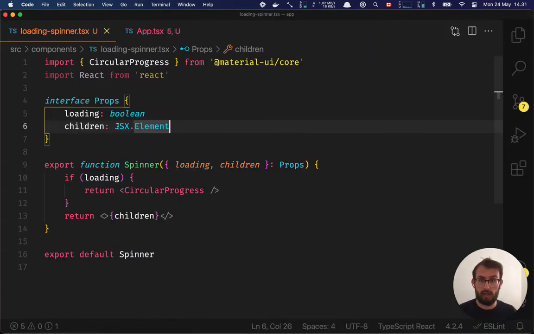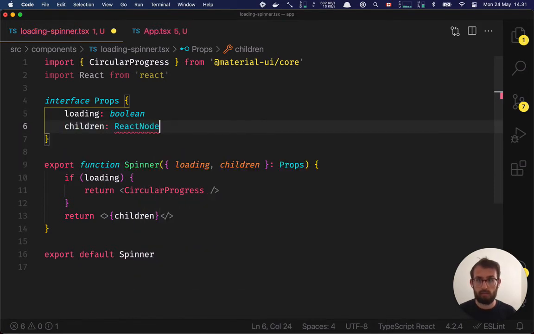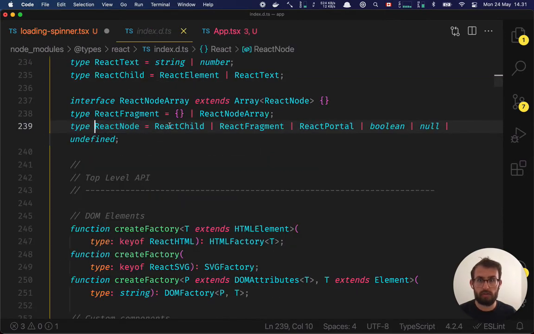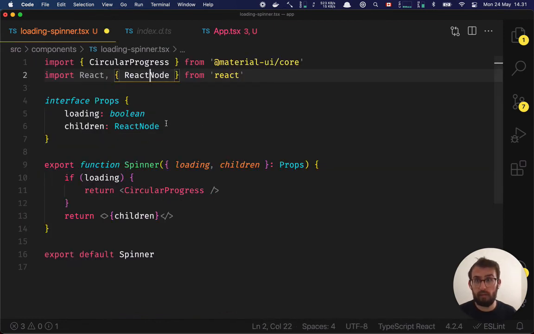So let's actually try and import that into our project here, React node. Oh, let's import it like this. And let's actually check out the type definition file here. So we can see React node as a React child, a React fragment, a React portal, Boolean, null, or undefined. So there's a lot that can actually be the children in React. So it goes further, and you can keep going down the chain on your own, but for now, we're going to leave it as this.